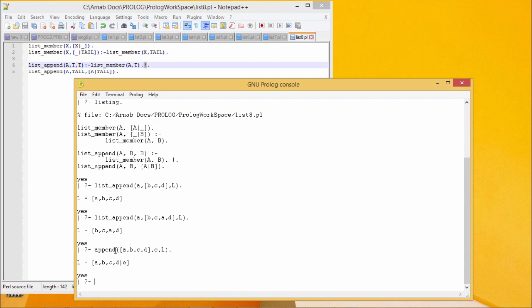We can also use this one, but it has a different meaning compared to the code you have written here. So in this way, we have shown you how the list append can be done and what the list member is.